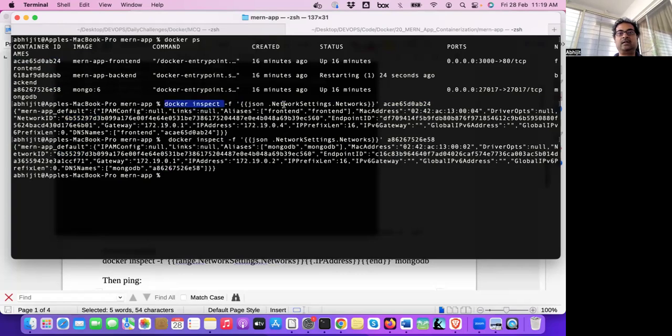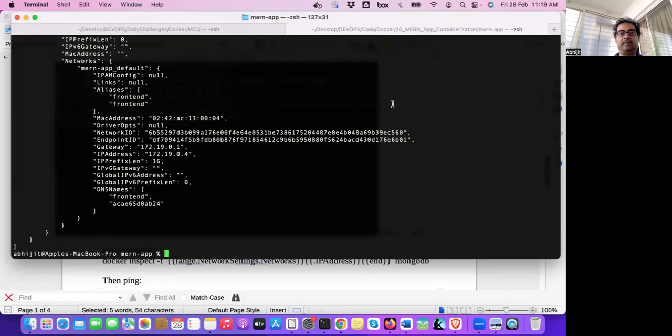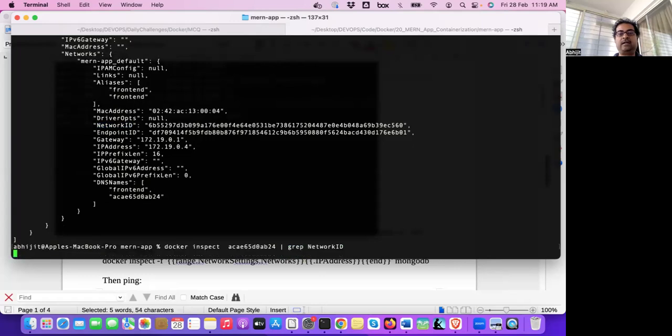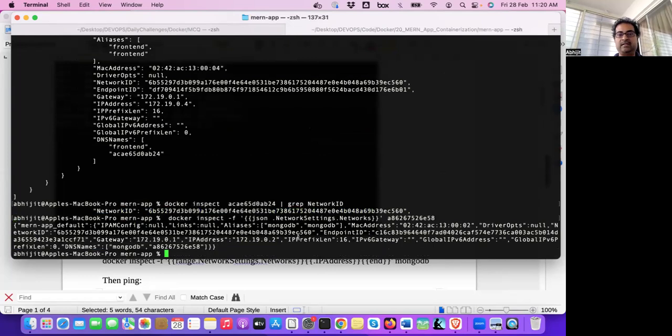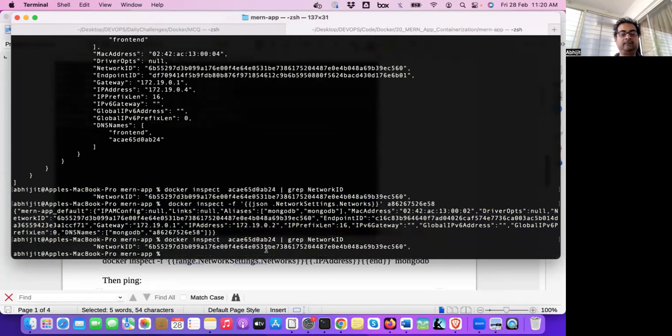And instead of this whole network settings, we can also run docker inspect and the container ID, and we'll get complete details. From there we can see the network ID, or we can just grep for the network ID. I think that's better rather than writing this command, where so much information comes up and you have to type this part. But this one is easy. Just run docker inspect container ID and grep for network ID. That's it, and you will get the network ID.